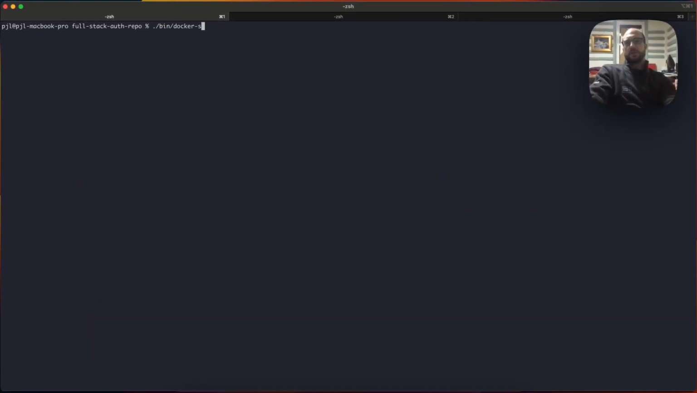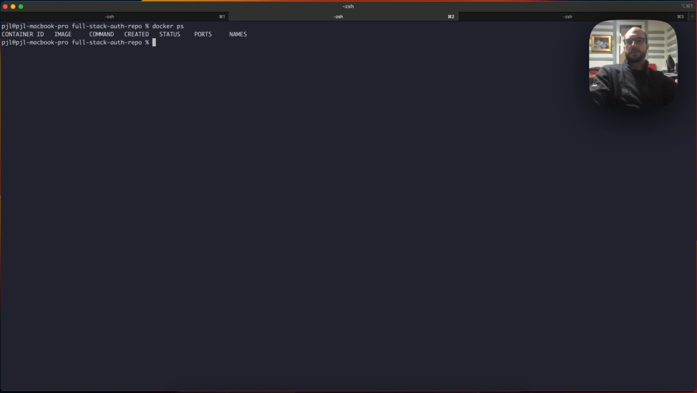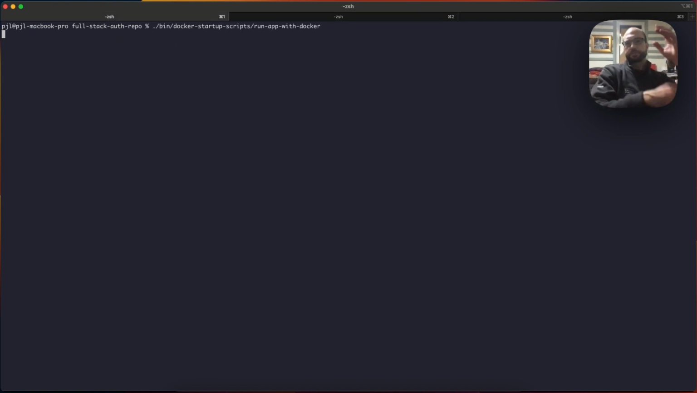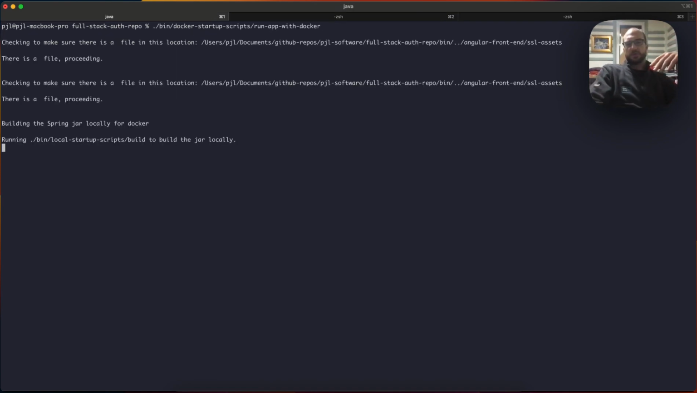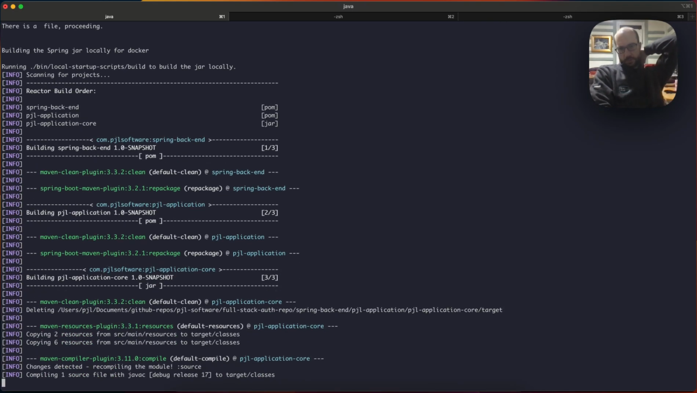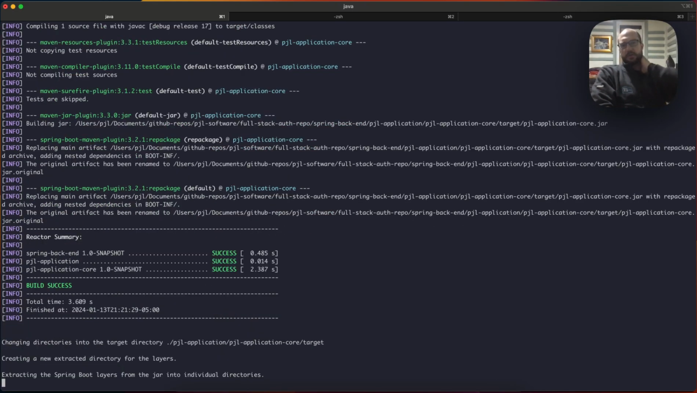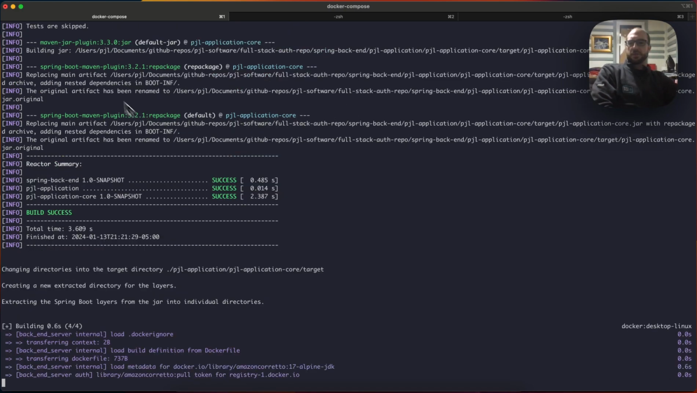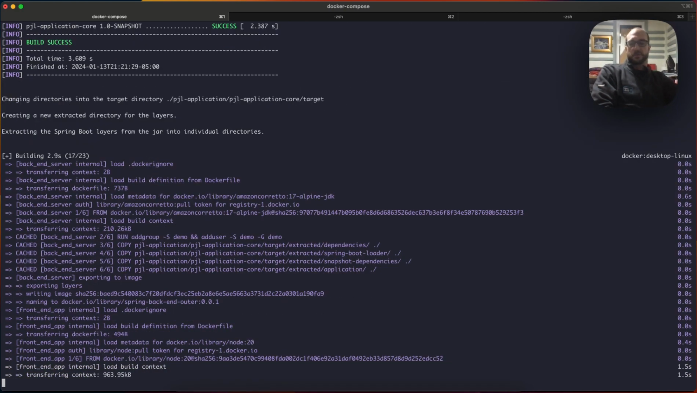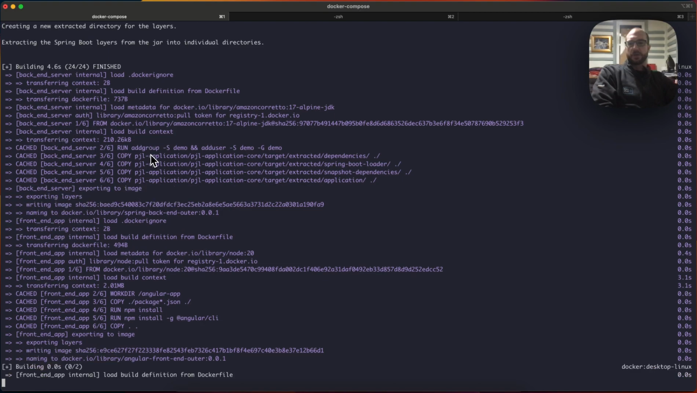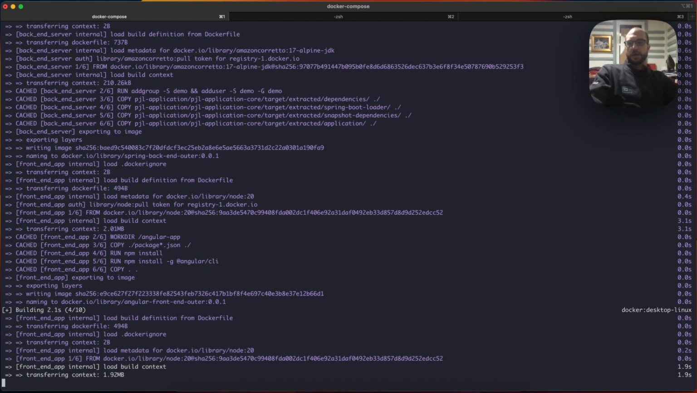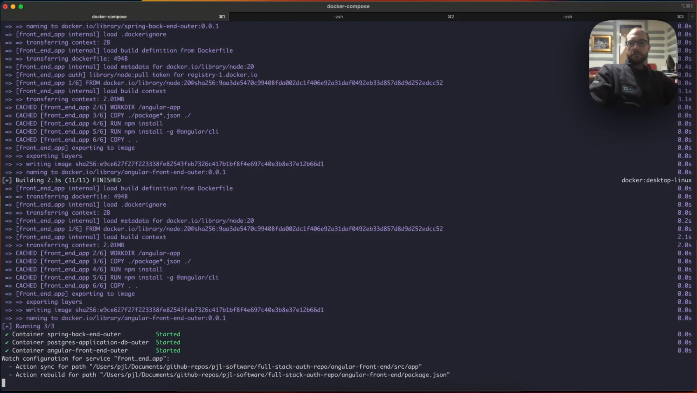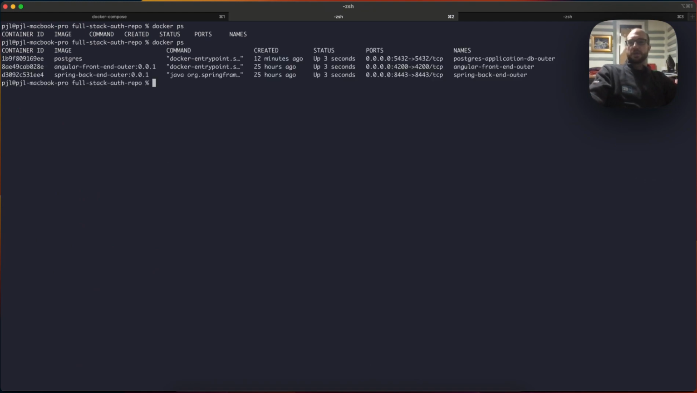Use bin, Docker, startup scripts, and then you run app with Docker. And just as a sanity check, we'll do Docker PS. There's nothing running. So when you run the shortcut script that I have for you, make sure Docker is running, make sure you have Docker installed. But what it's going to do is it's starting everything. So everything in that Docker compose, it's starting right now, the front end, the back end. So if you go Docker PS again, there are actually three things here.